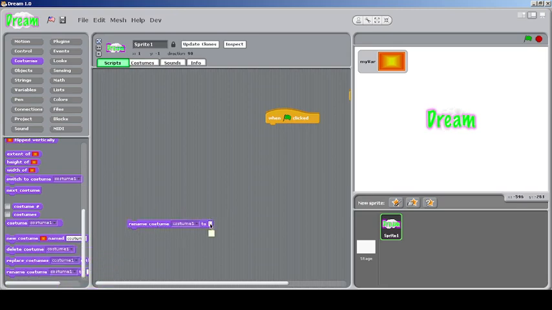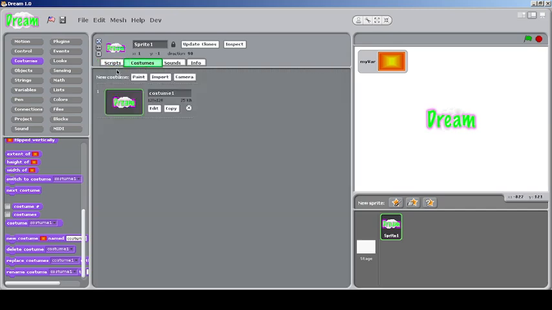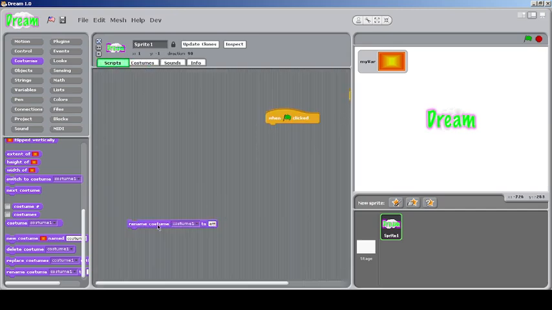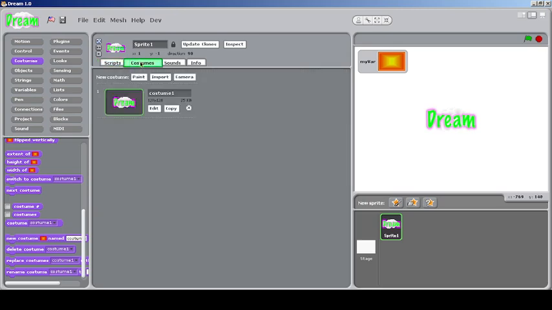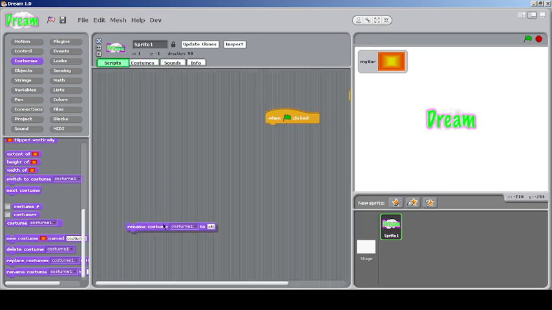Costume 1, 2, and so on. It's supposed to rename something, but let's see. Maybe it takes some time to load. Or let's just test it using this itself. You can see it's not renaming. I think there's some kind of small bug, or it doesn't work in this kind of instance. Anyway, fine. Let's go to the looks category.